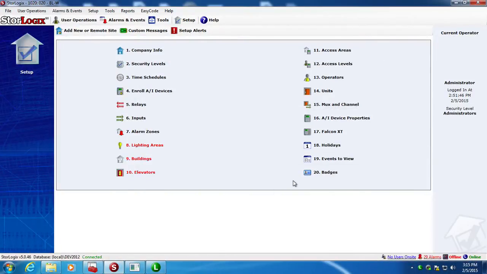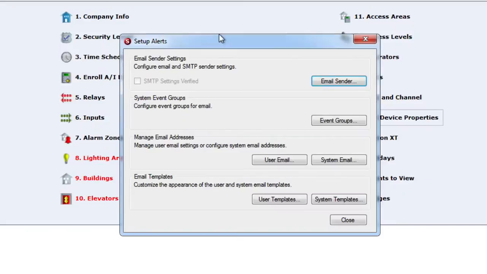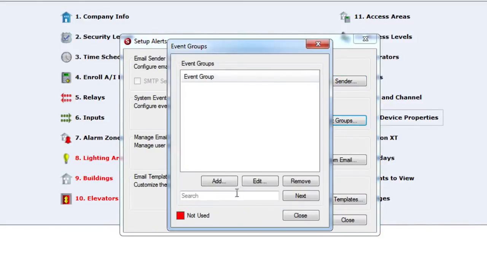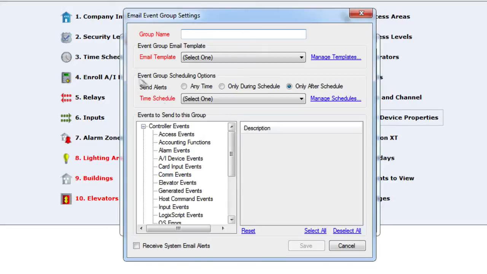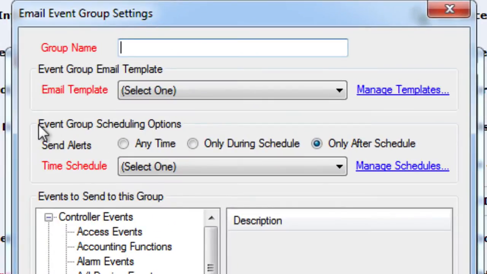Another new feature in StorLogix has to do with the alerts, and it's down in the event groups. We've added a new feature where you can set a schedule, as you can see here, for the email alerts. Some customers may only want to receive email alerts when they're not in the office. So for that kind of scenario, we would come in here and say, okay, well, this group is only going to receive email alerts after the schedule. And you say, well, let's assign it to business hours. And so anytime outside of business hours, they will get email alerts. Anytime during business hours, they won't get anything.